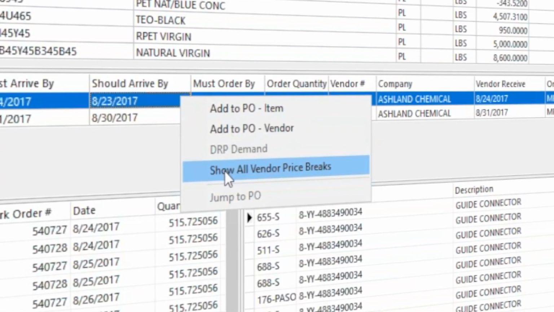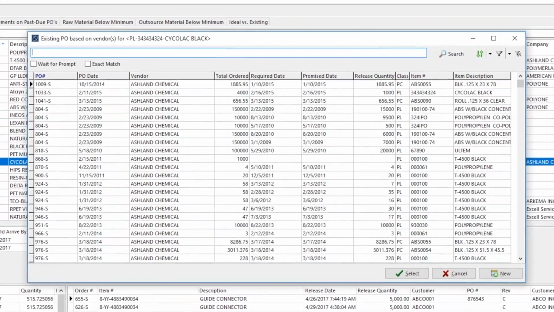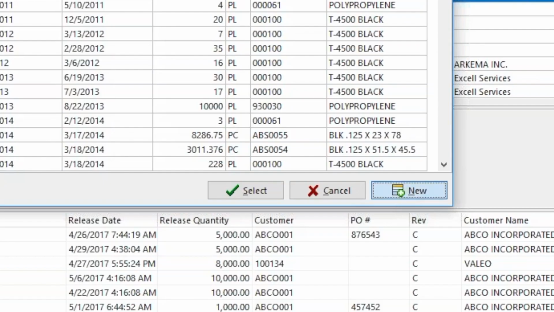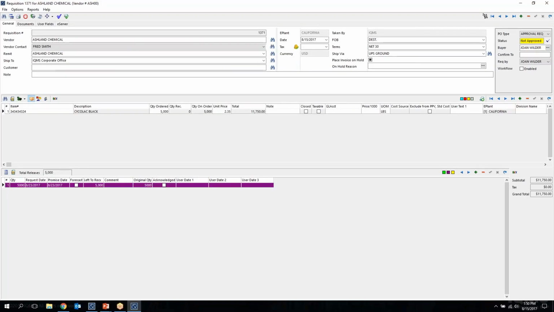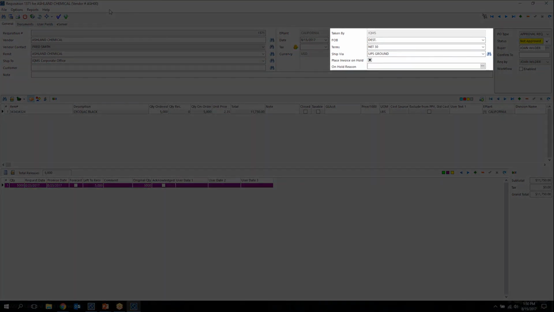By selecting Add to PO by Vendor, I will see a list of purchase orders that are available for that vendor. I can add this requirement either to an existing purchase order, or I can select New and add it to a new PO. Because the authorization is requiring approval, it did create a purchase requisition and is also waiting for an approval. You can see within the Purchase Requisitions screen the default information for the vendor, FOB and terms comes through from the vendor information.